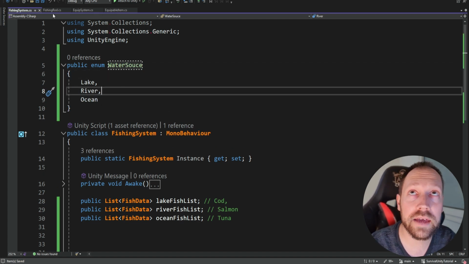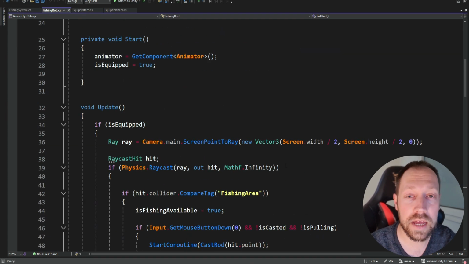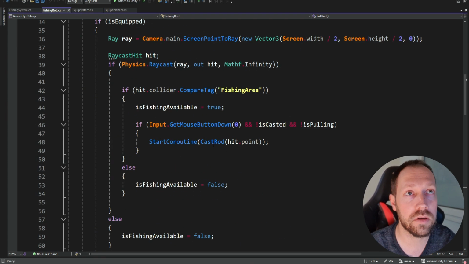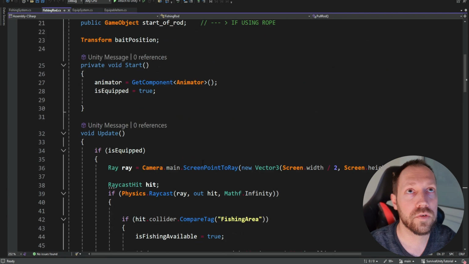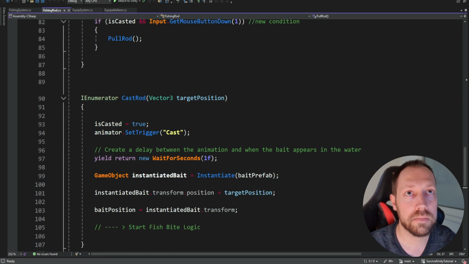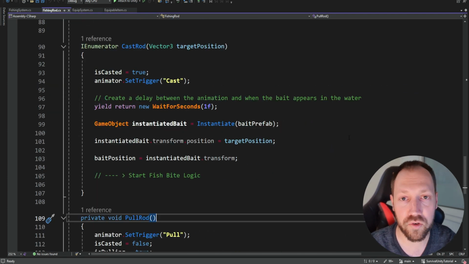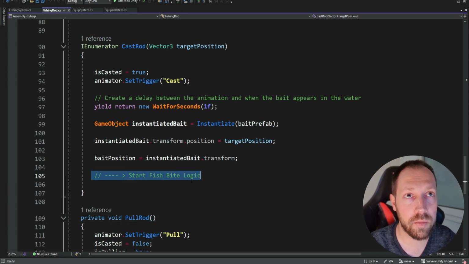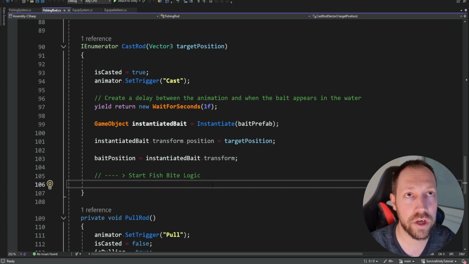Now, if we go back into the fishing rod script that we worked on in the previous episode, and we scroll to this part over here, to the CastRod enumerator, this coroutine, at the bottom we can see that I have this comment over here, start fish bite logic. So after we cast our rod, we want to start with the bite logic.